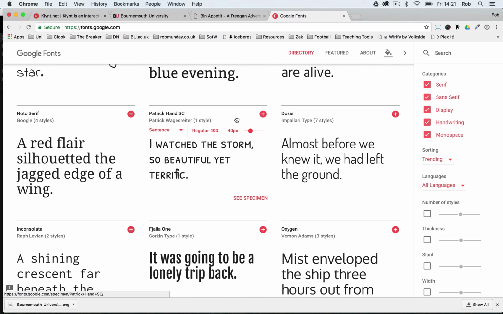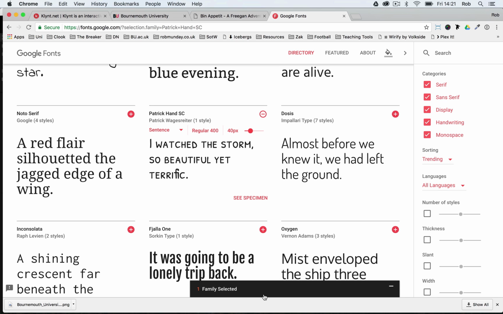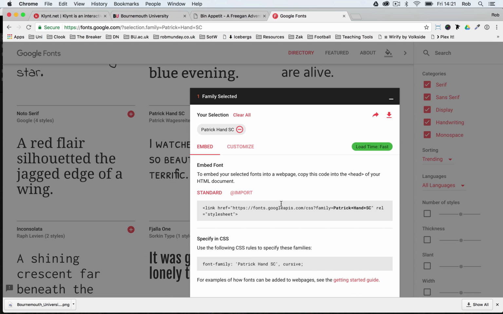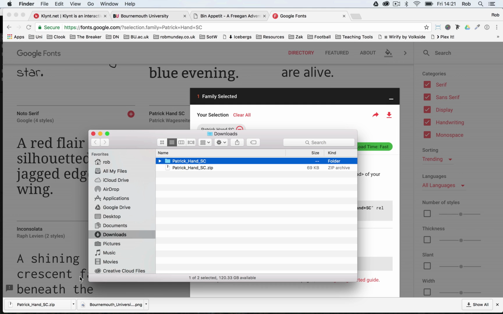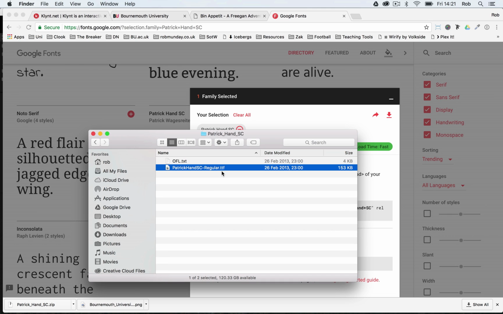Okay, so let's say I want to use this font, this Patrick Hand font. If I click on this red plus, it brings up this little option down the bottom that says one family selected. Click on this, and what I can do is download this font. So using this little arrow that points down here, I can click on that, it will download. I then need to open up the zip file it gives me. So I'm going to open that. And in that folder, I've got a TTF file. And this is basically what we need.